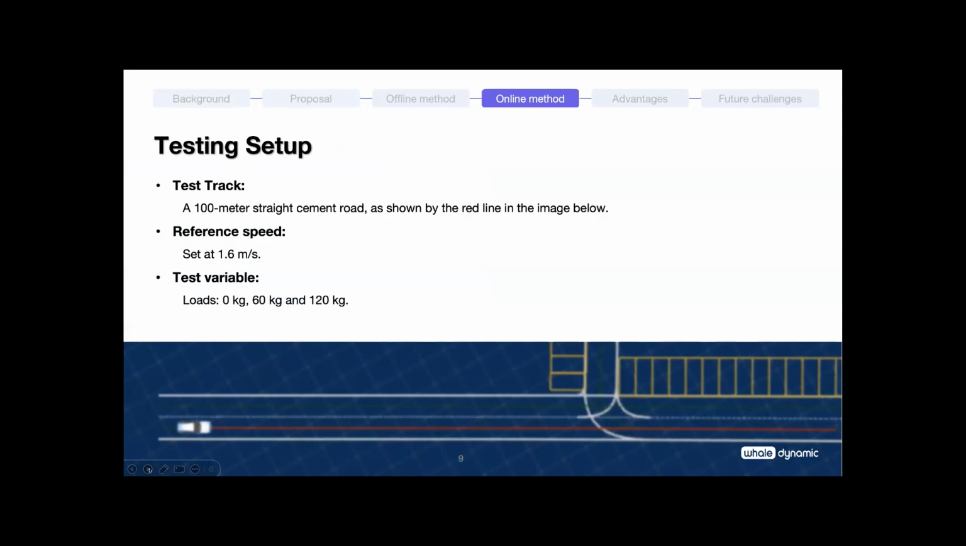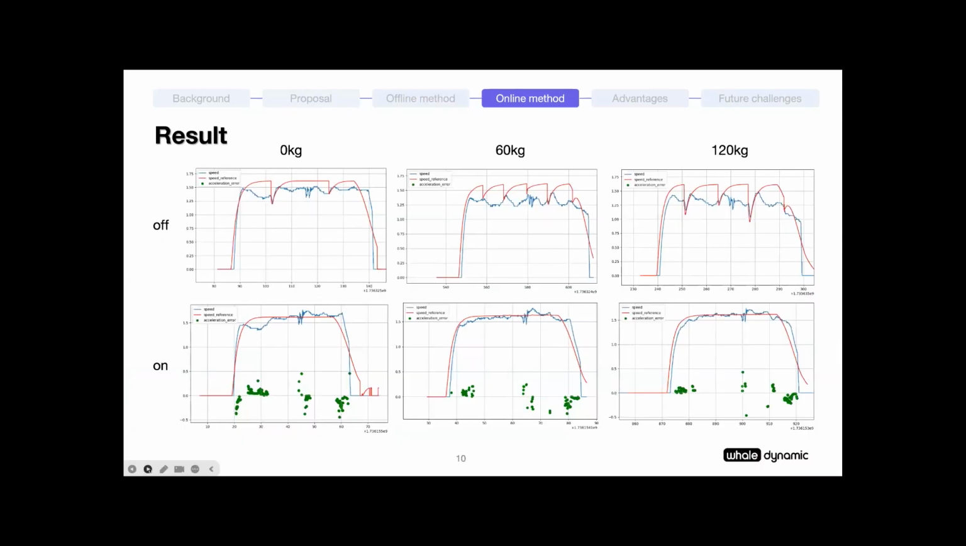We conduct a test on the 100-meter straight cement road with loads of 0 kilograms, 60 kilograms, and 120 kilograms. The reference speed was set at 1.6 meters per second. And this is the result of the test.